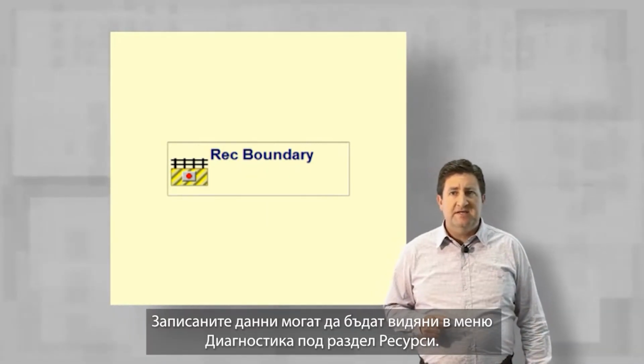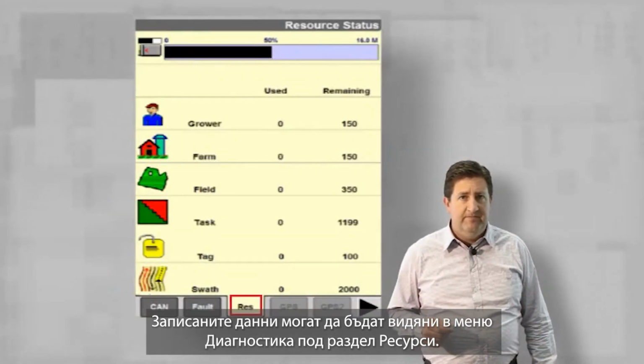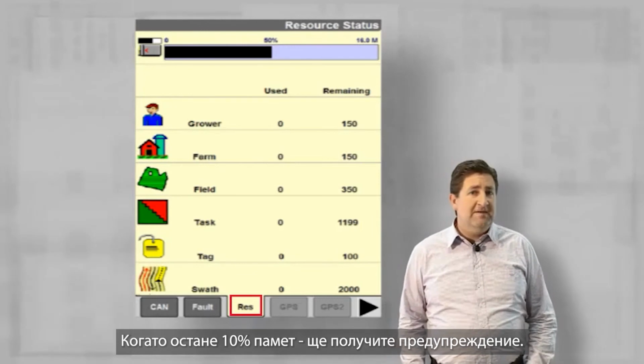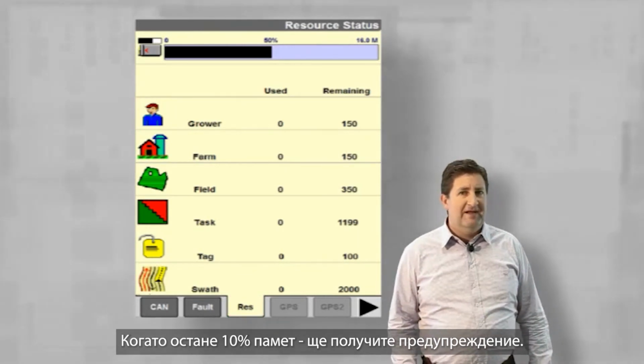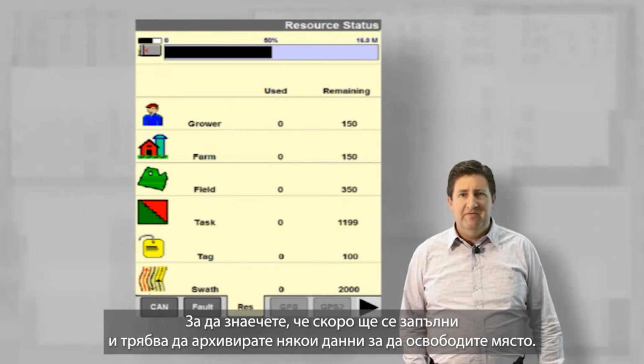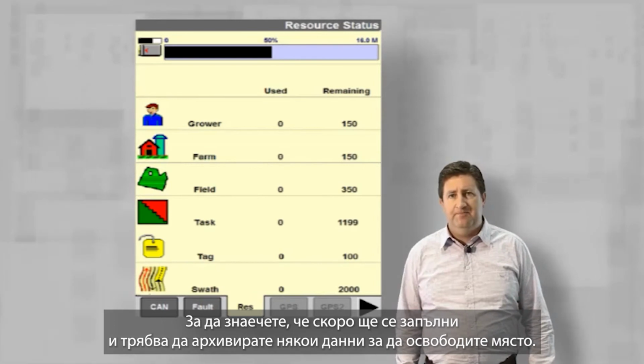The storage status can be seen by selecting the Diagnosis menu and then the Resources tab. When there is only 10% storage capacity available, the display will give you a warning, so that you know it will be full soon and you can make a backup of the data to create more space.